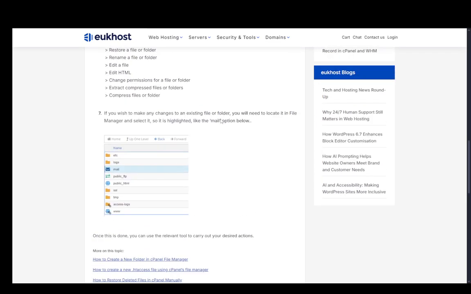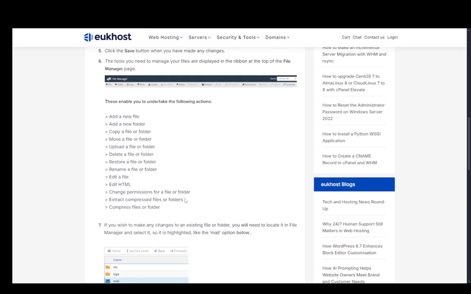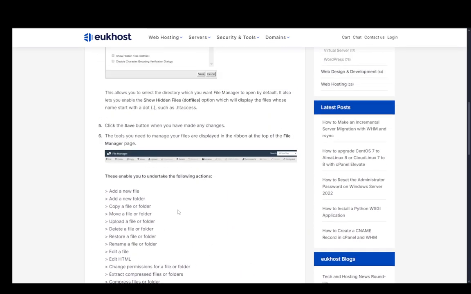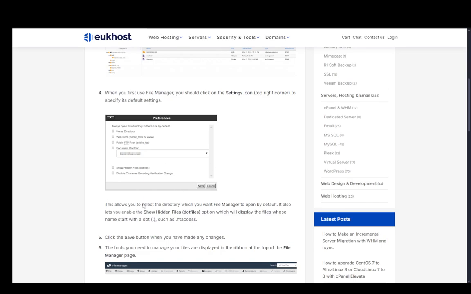And if you wish to make any changes to an existing file or folder, you will need to locate it in the manager and select it so it's highlighted, just like the mail folder here. And yeah, that is pretty much all there is to it. Very simple to use, very user-friendly, very intuitive, and that is pretty much it.